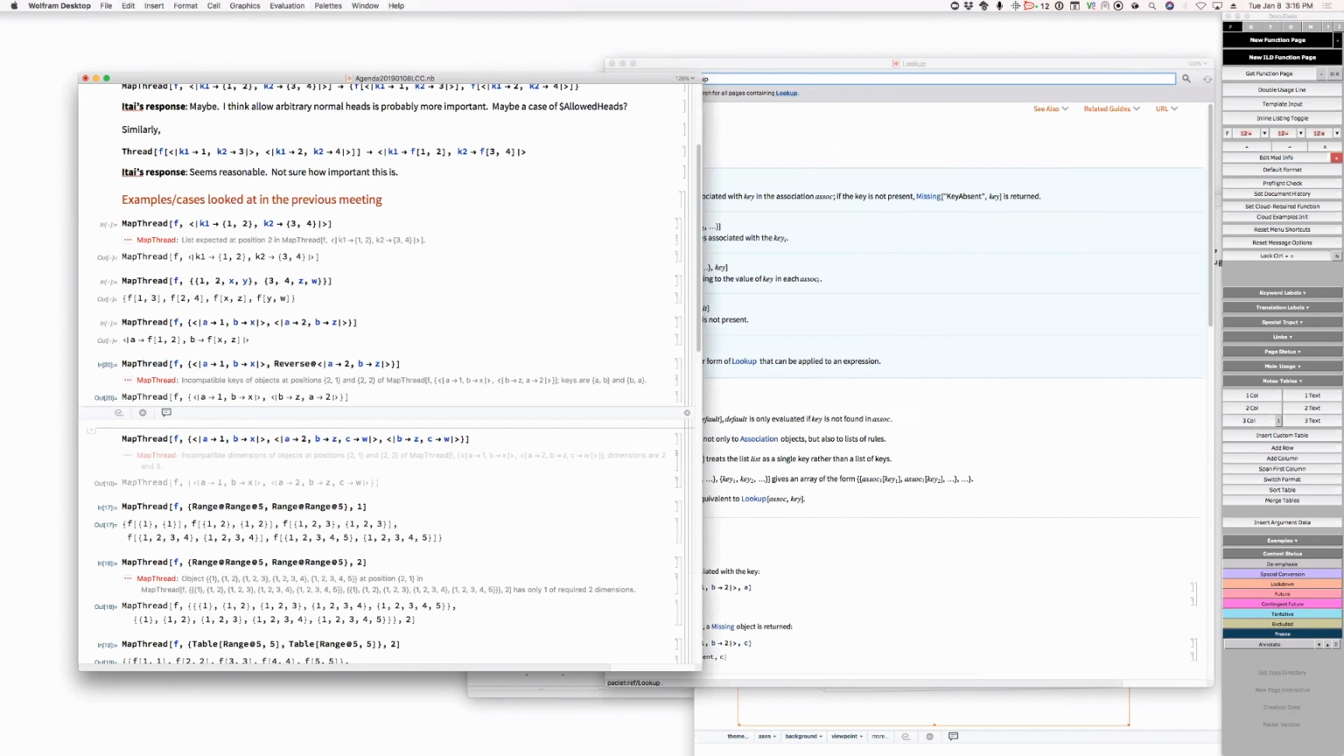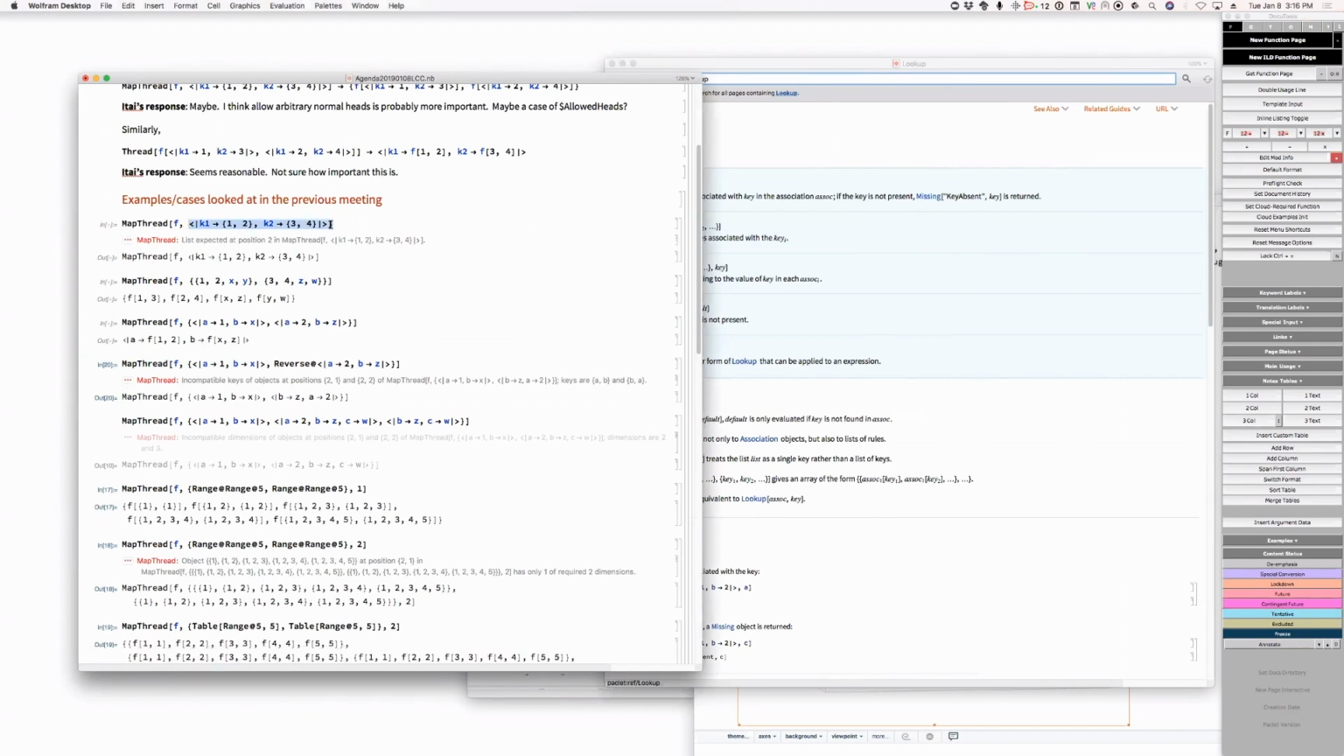Honestly, I think the case that we should make work immediately is the case where there is an outer association. This seems to me to be a no-brainer. Everything else seems to have issues. What argument does F get called with in that first case? Does it get 1, 3, or does it get an association, K1 goes to 1, K2 goes to 3? It gets the association, right? Yeah, it has to be the association.